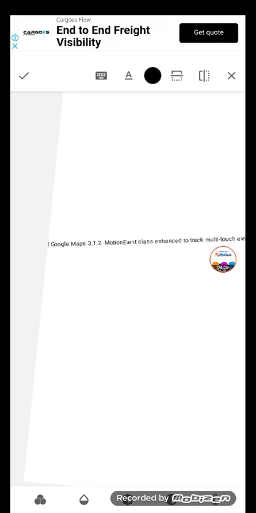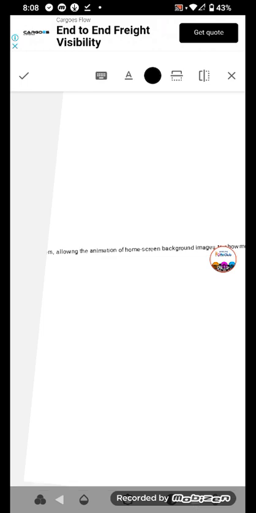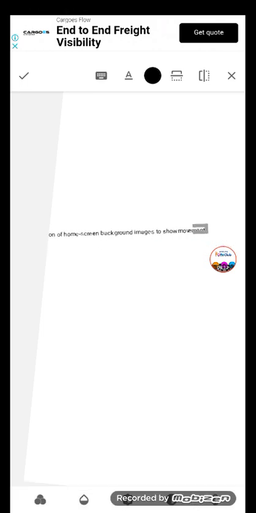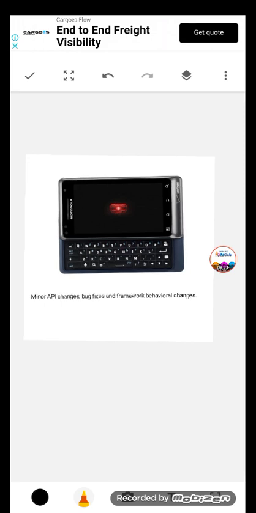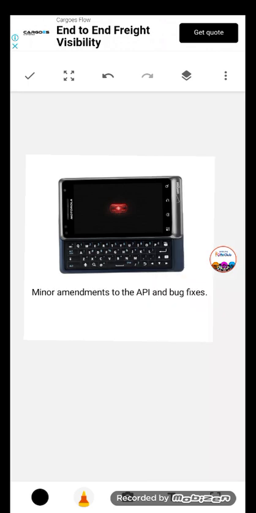Improved Google Maps 3.1.2. More motion events class enhanced to track multi-touch events. Sensitive touch support API. Addition of live wallpapers, allowing the animation of the home screen background images to show movement. 2.0.1: Minor API changes, bug fixes, and framework behavioral changes.